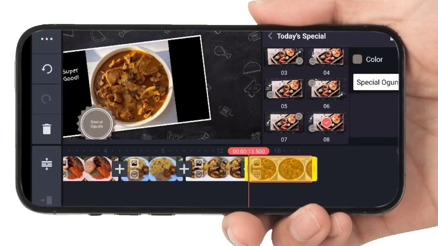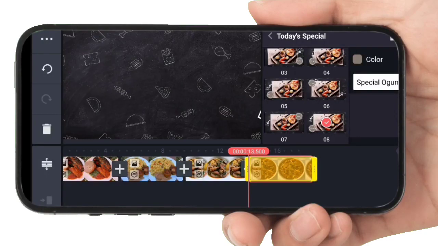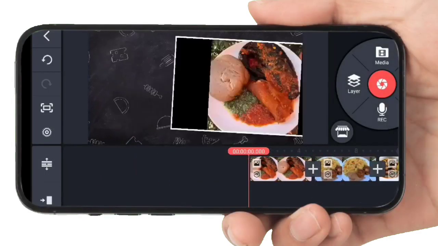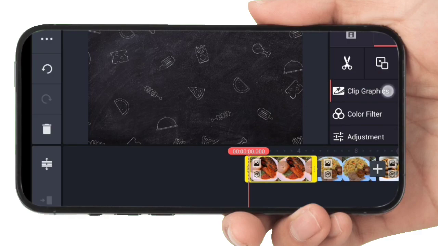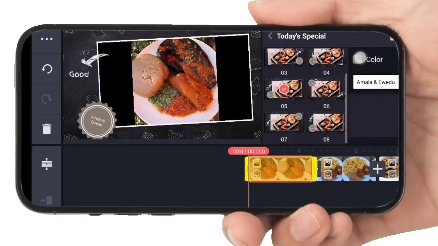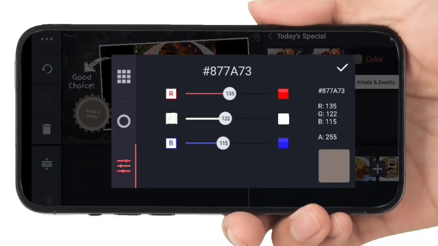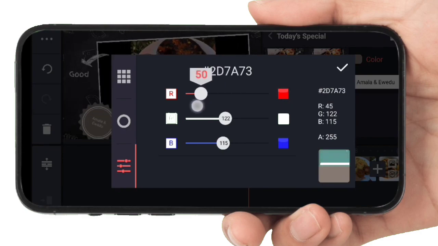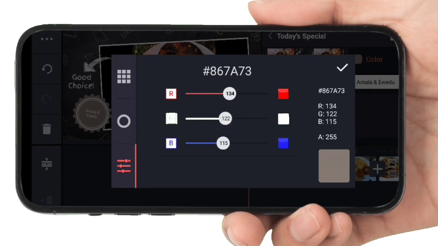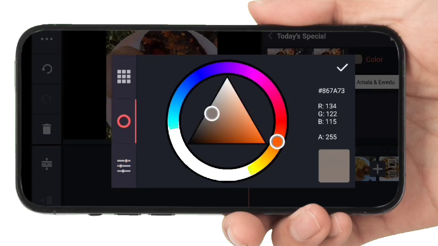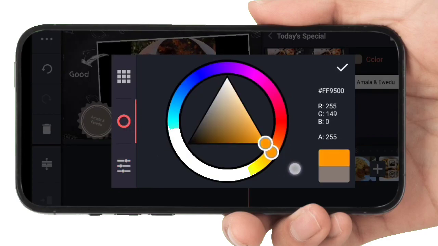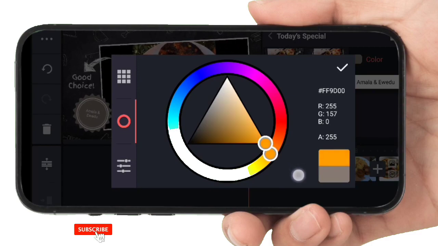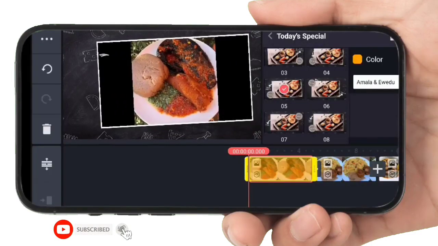So now that we have this, we can actually change the color if we really wanted. So let's take it for instance. I've tapped on this one, clicked on the clip graphic. Then you see here, you can change the color, how you want the color to be. Take it for instance, I want to change this color. So let's assume I move it to this side. I have to tap here, then select the color I really wanted. So let's assume I want to choose this color. Then let's look at it.